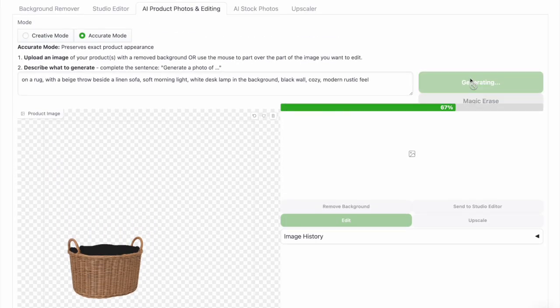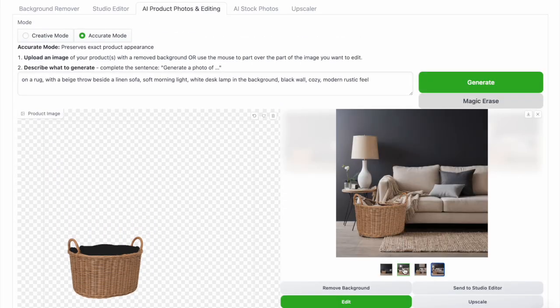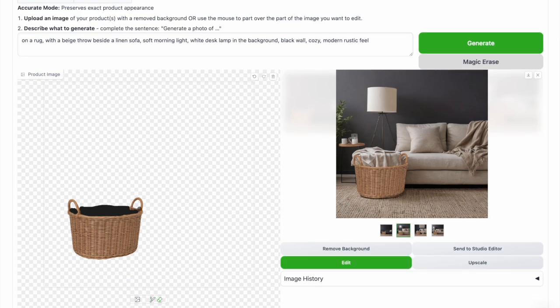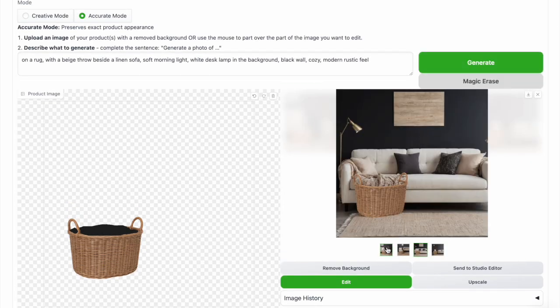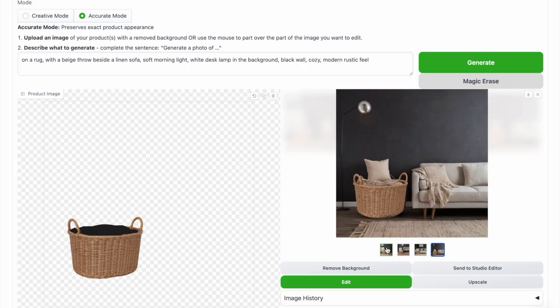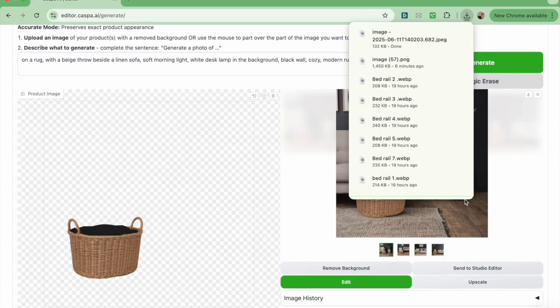It takes a few seconds to load, then 4 images are created in this mode, and the product is in the exact same position as the input image, as you can see. The output images are a bit awkward because I painted over the handle part, so I'm going to erase that and then generate again. 4 new images are generated. I'll flick through them to see which one I like, and then save the ones I like to my computer by clicking the arrow on the top right corner.